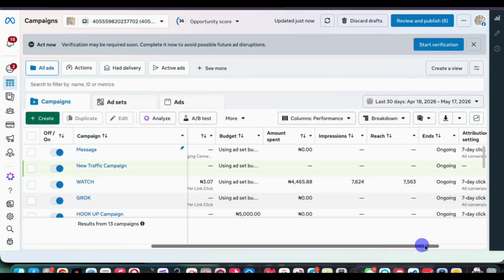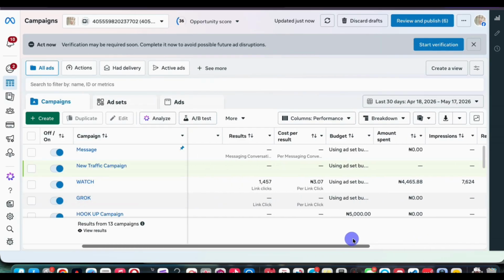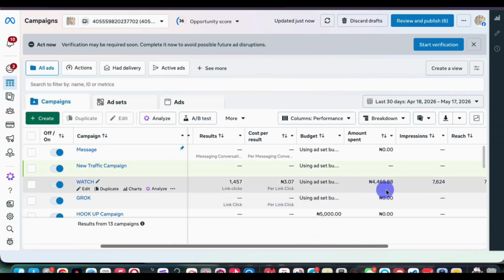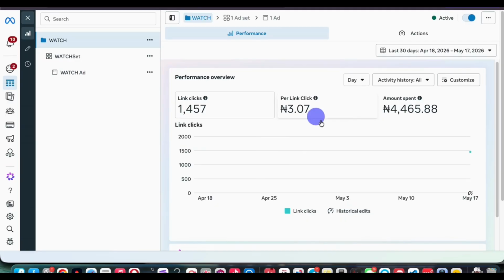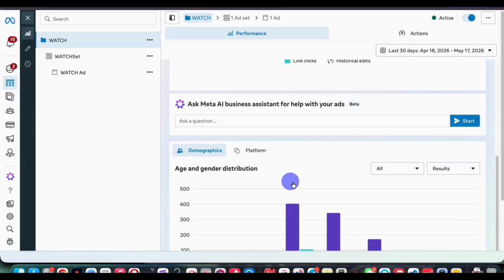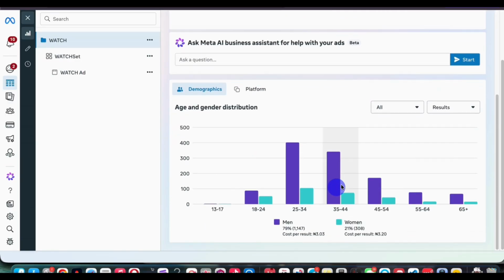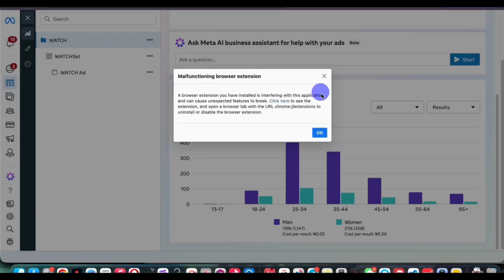Impression is 7,000. Reach is 7,000. As you can see, this ad is three naira per click. Imagine you pay somebody 3 naira just to click to your site. So that's very cheap. So you can see the demographics, you can see the reach and everything.